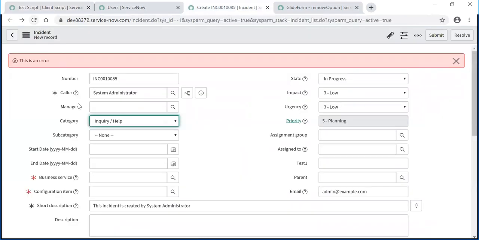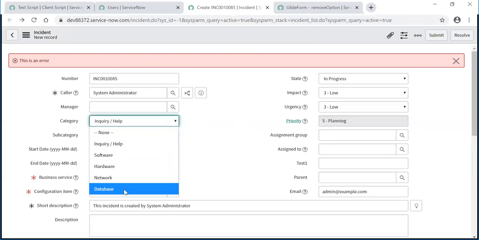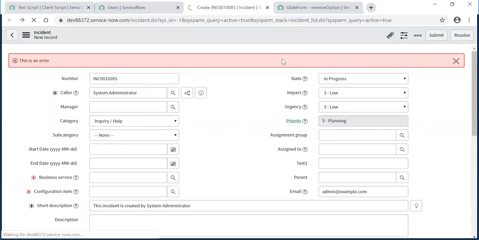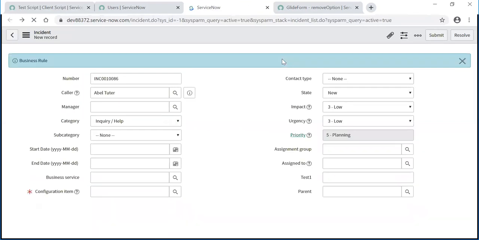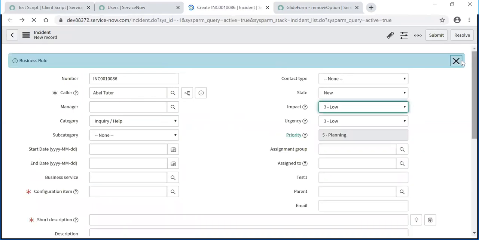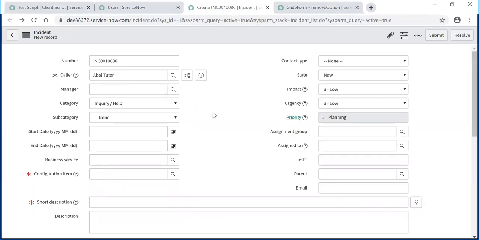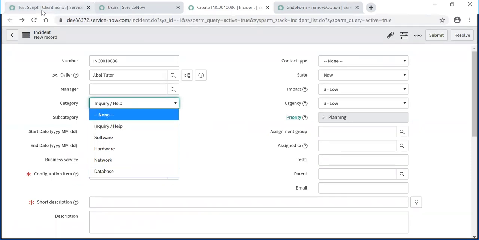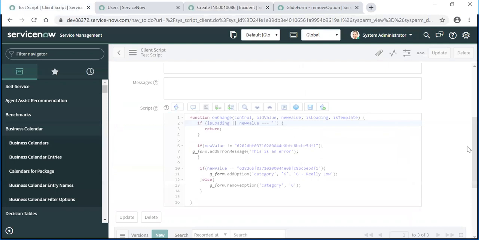and now if I reload, ideally by default when you reload, Able Tutor will get populated, right? When Able Tutor is populated, there should be an extra choice added. So now let me reload it. Now the caller is Able Tutor, and my script says if the caller is Able Tutor, then there is one more extra choice. But do you see any extra choice? No, right? Because I have stopped my script from running on onload.